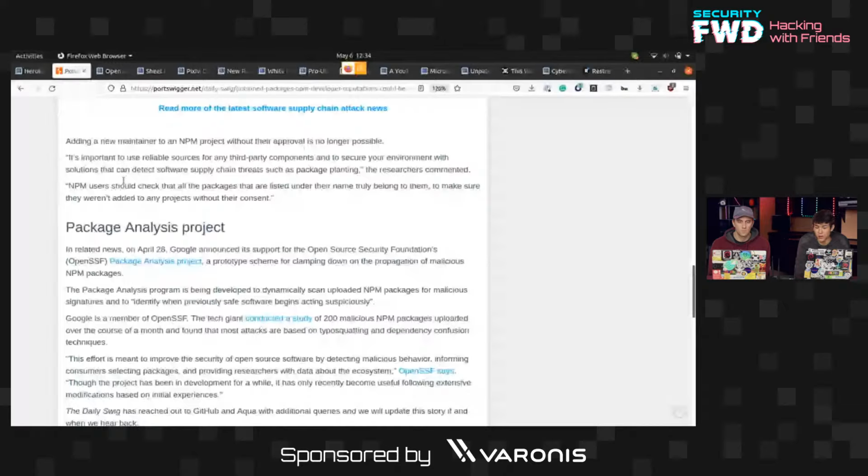Like, for example, I think one of the referenced ones was colors, which was taken down a while back. But a couple other malicious developers typosquatted the domain, or rather the NPM package colors, with an extra S or two S's, and used it to host malicious packages.